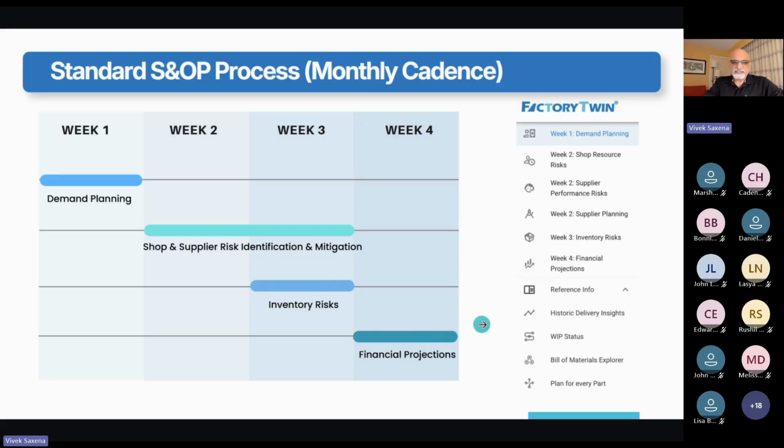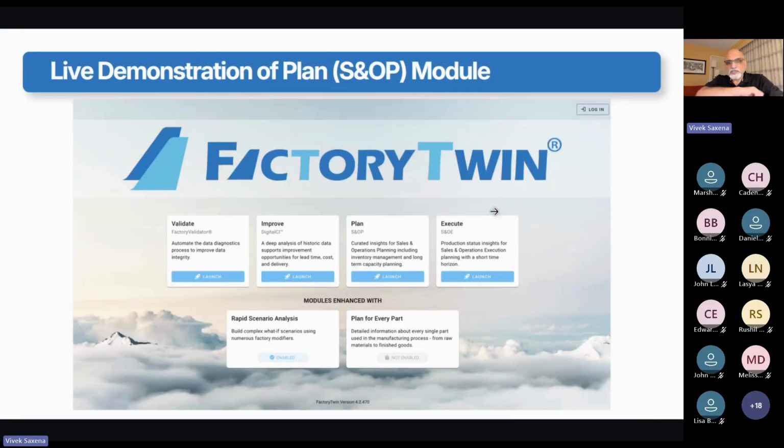The way we handle it in FactoryTwin is the tool mimics the weeks, as you can see on the right. So week one is about demand planning. Week two is about resources internally, et cetera, et cetera. You can click on those buttons and get all the information you need. No need to prepare for information. No need to download information, convert in an Excel sheet, PowerPoint, pictures, plotting, Power BI, none of that. It's all available to you at your fingertips. So let me now jump to actual demo.